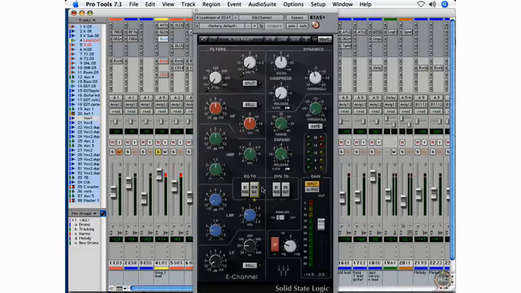You could also use it for de-essing. So you have a vocalist that's kind of hot on the essing. That's what we're going to demonstrate here. We've got a vocalist that's kind of hot on the essing. Let's take a listen to her for a second.